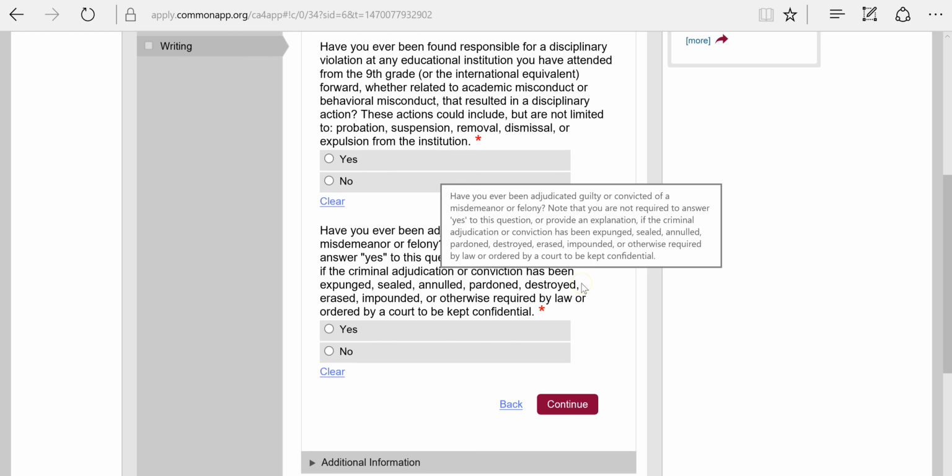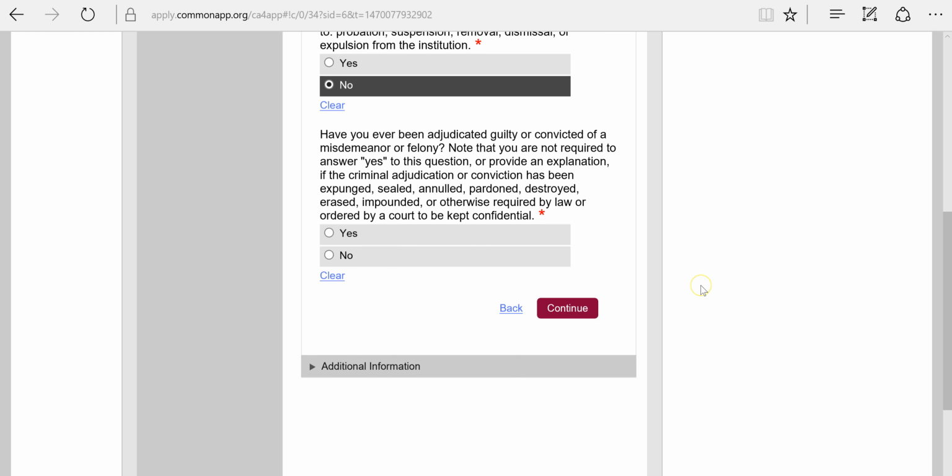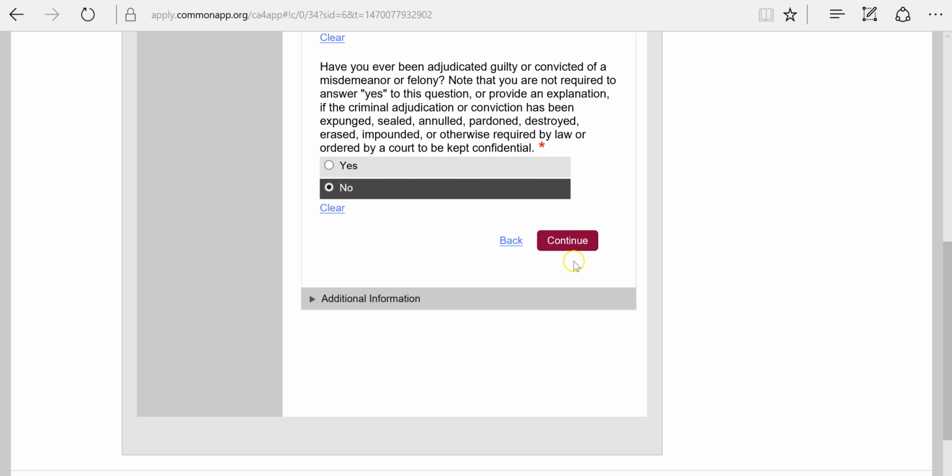And then here's some information they want you to go through as well. They ask, have you ever been found responsible for a disciplinary violation, and so on and so forth. You would click no in most cases. And then have you ever been convicted, guilty, or so on? Again, you can click no.